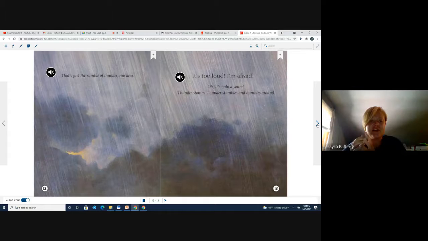So here, if we look at the illustrations, we can see that the clouds are very dark, just like they would be in a thunderstorm. There's rain coming down, and it looks over here like that sun is trying to peek through those clouds very slightly.